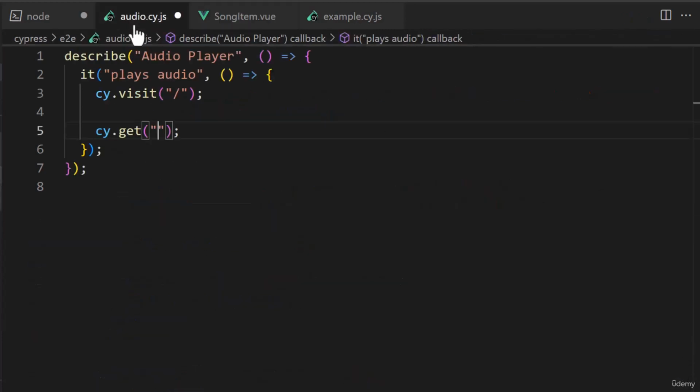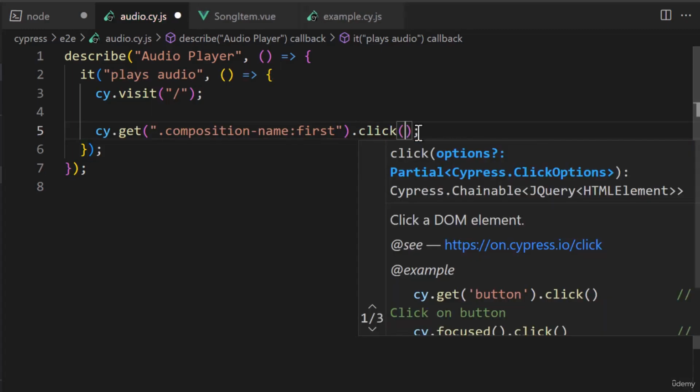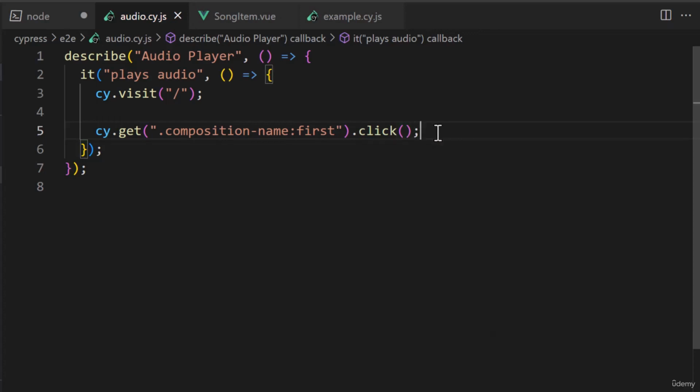Back in the test file, we'll add this selector to the get function. This selector will work, but there is one problem. We have multiple songs in the list. We want to select the first one. If the get function finds multiple elements, it'll return an array of selections. We can select the first item in the list by using the first pseudo-selector. Afterward, we'll chain a function called click. The click function will tell the browser to click on the element we selected. The browser will navigate to the page.